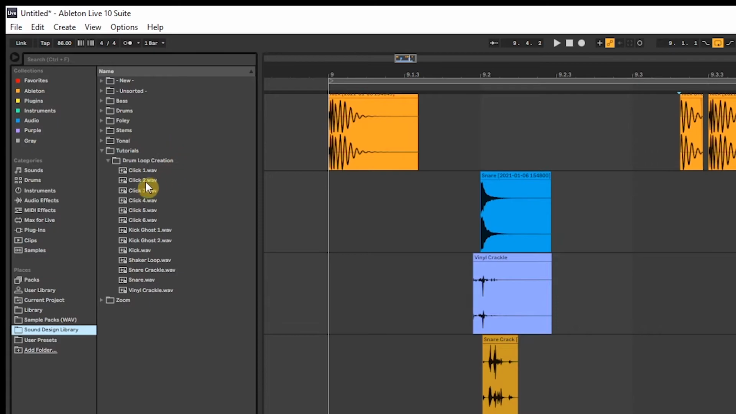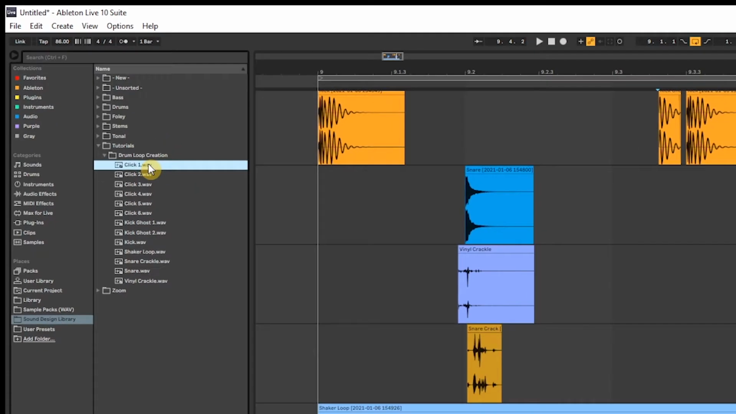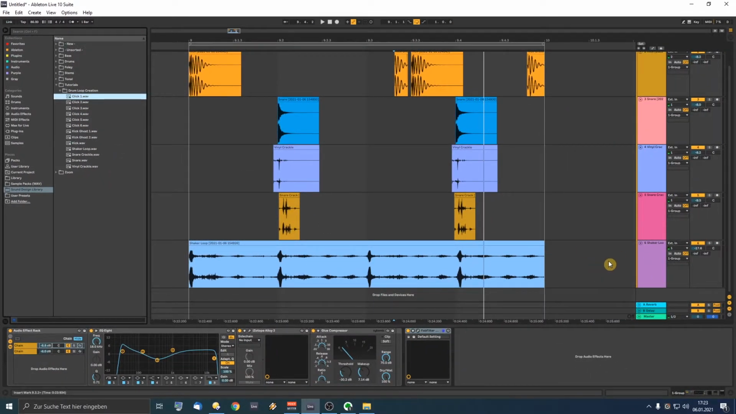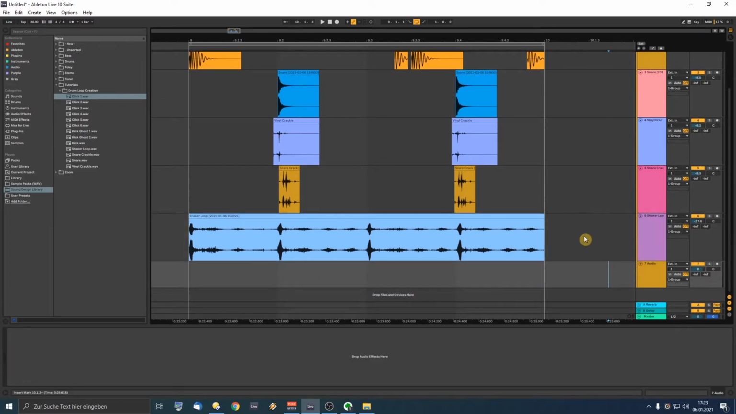Now I want to add some more percussive elements to spice up the loop by creating a triplet pattern which contrasts the other elements rhythmically. So let's drag these in.